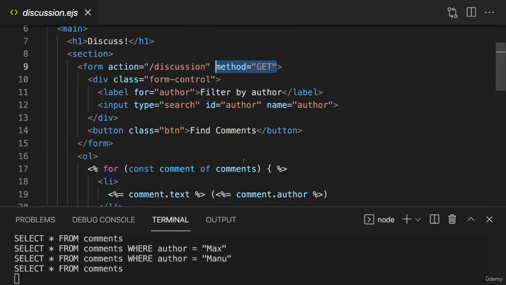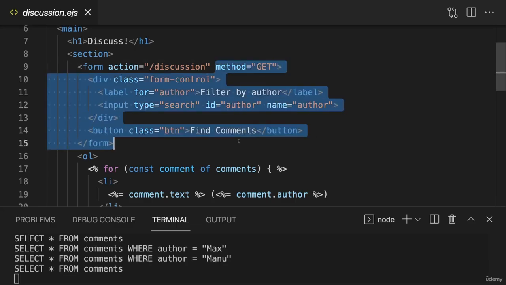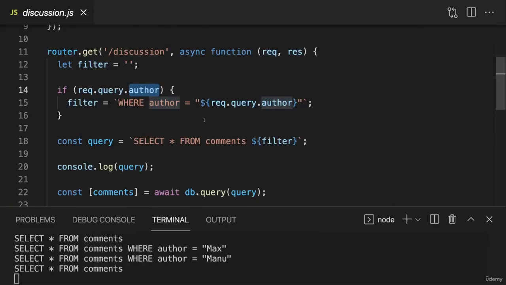And if a form is submitted with a GET request, all the form inputs in that form will be added as query parameters to the URL. And therefore, this author query parameter will be added when this search form is submitted. And in this author query parameter, we then have the name of the author, which I add here in my where statement. And then I add the where statement, if I have it, to the overall query.